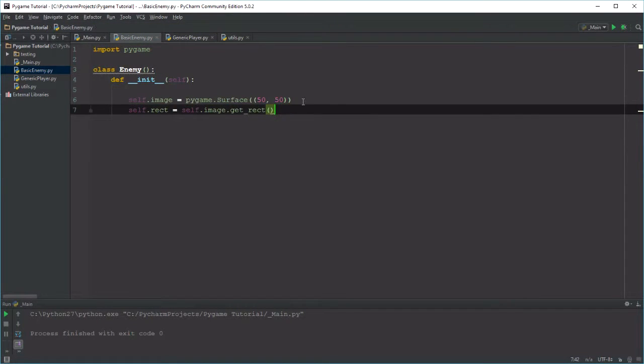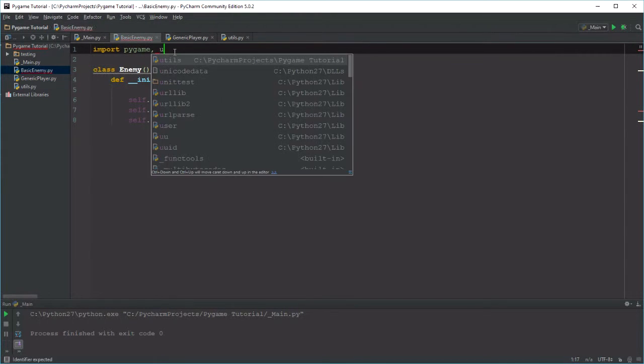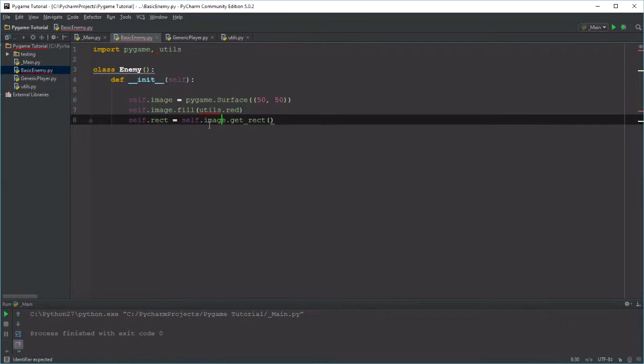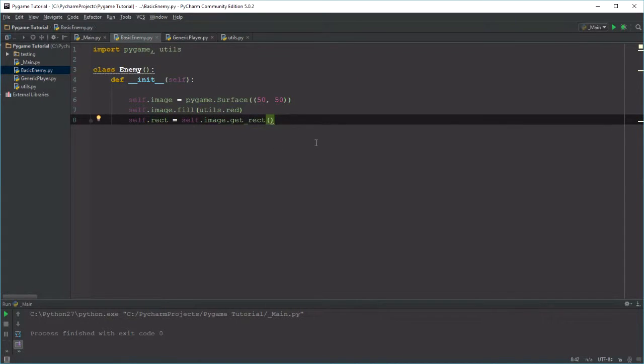So let's see what else we have. Well, self.image.fill. We know this is going to be utils.red, and we'll just make sure we import red. So import utils. Now we have access to the utility library, which has all of our colors. And our enemy is going to need a few more things.